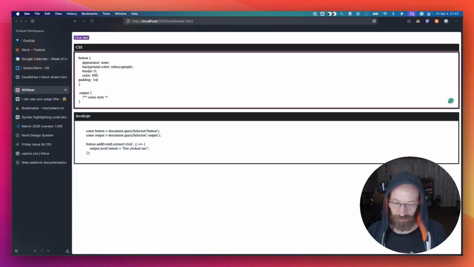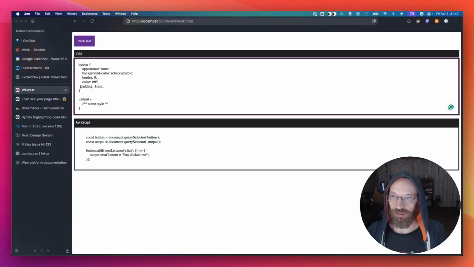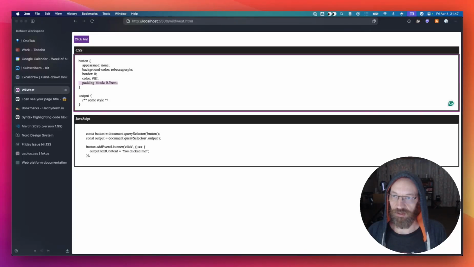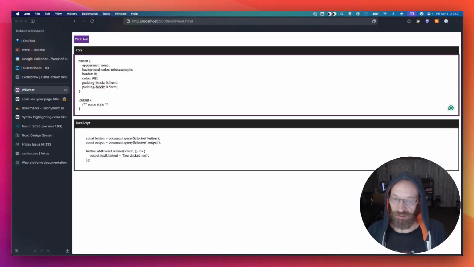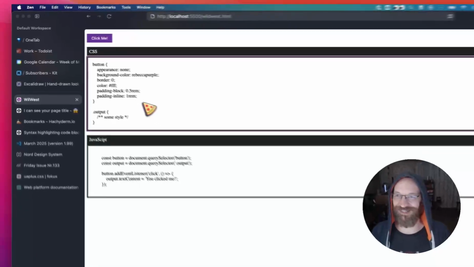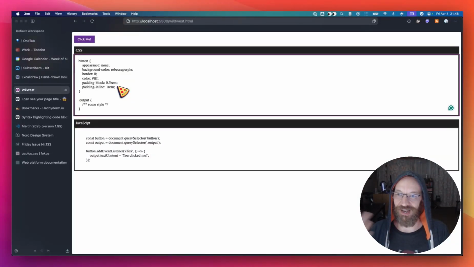Padding, give it 1 rem. Oh, actually, of course I can't use tab because I'll tab out of this, but let's just do padding block, and we want that to be maybe 0.5, and then we probably want inline. Maybe we want that to be 1 rem. And here I messed up. 1 rem. Okay. And so you have a little live code editor here that you can edit CSS that is live updated.